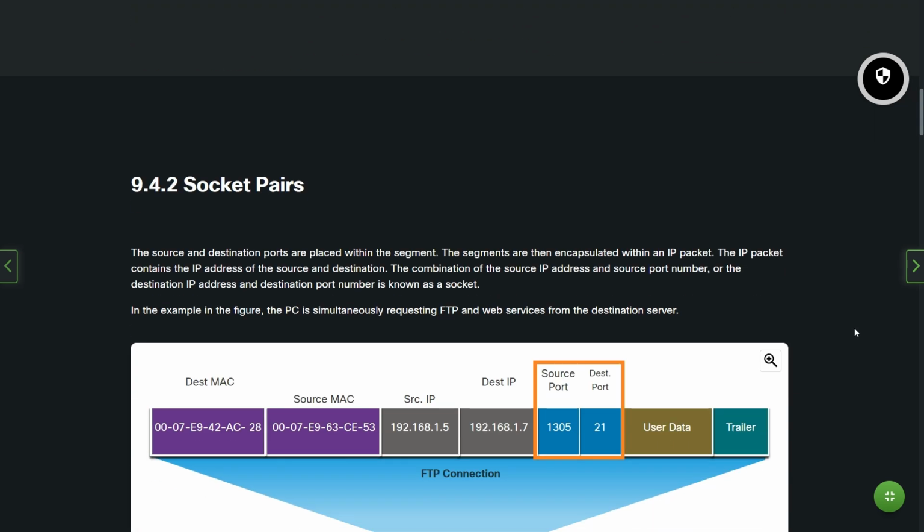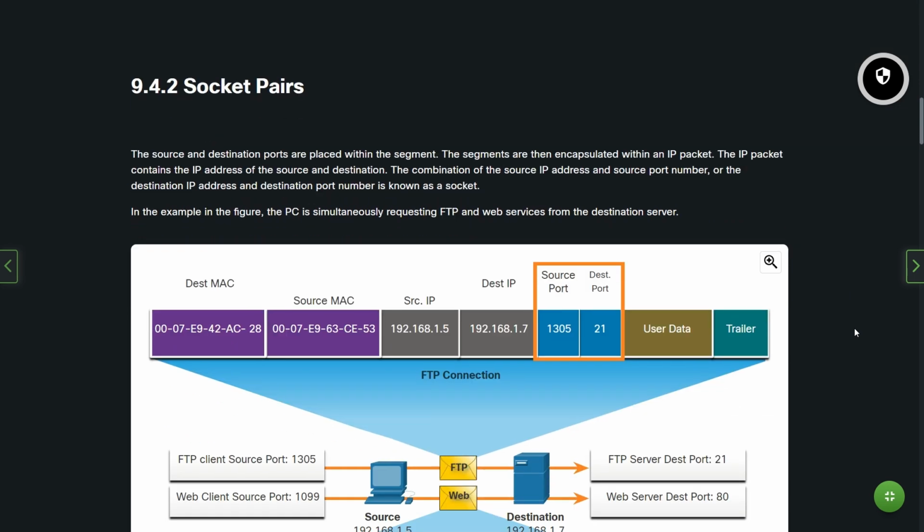Socket pairs. The source and destination ports are placed within the segment. The segments are then encapsulated within an IP packet. The IP packet contains the IP address of the source and destination. The combination of the source IP address and source port number, or the destination IP address and destination port number, is known as a socket. In this example in the figure, the PC is simultaneously requesting FTP, file transfer protocol, and web service from the destination server.